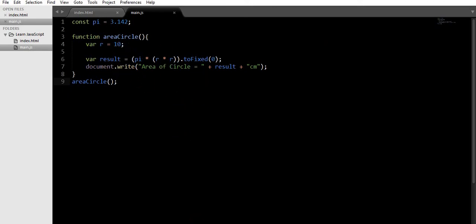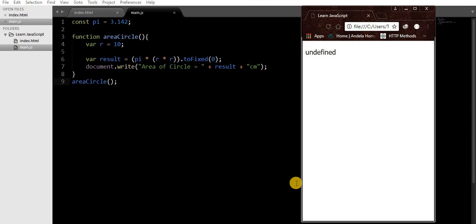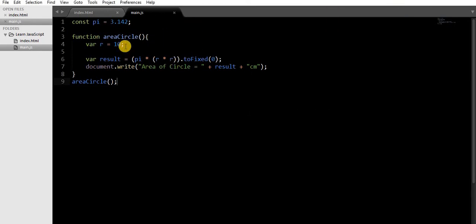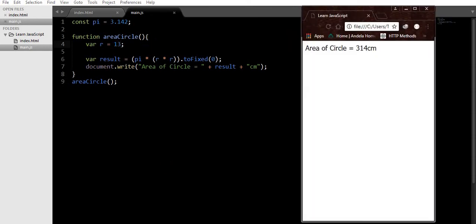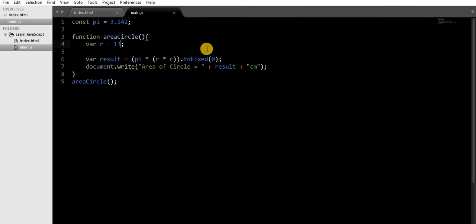So once we save this now and we refresh this in our browser, we see area of a circle is equal to 3142. Wow, nice. Okay, we can also come here and calculate this for 13. And once you save this now and you come back and refresh, you see area of a circle is equal to 531 centimeter. Wow.